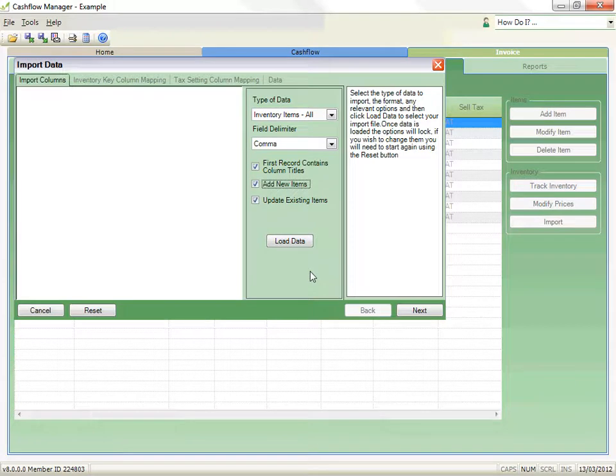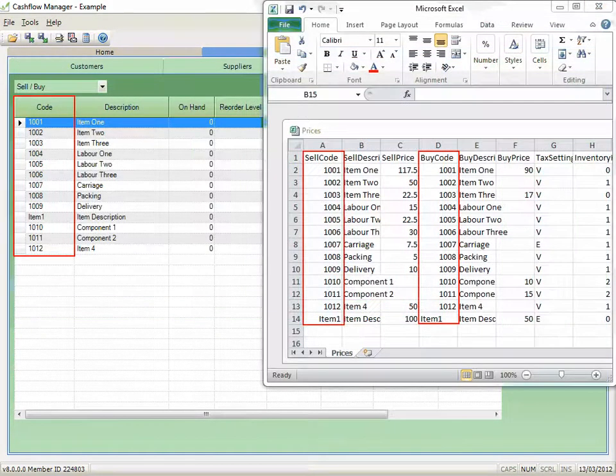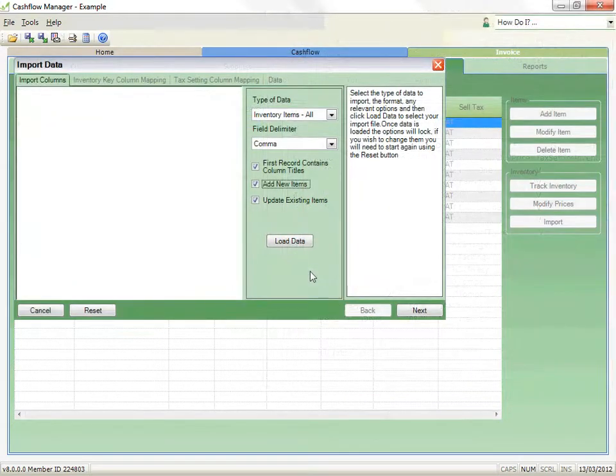If you are updating existing items, please ensure that the buy codes and the sell codes are the same as what has already been recorded in the inventory. If they're not the same, it will not recognize that it is an item to be updated. And if you have also selected to add new items, it will add a new code instead.